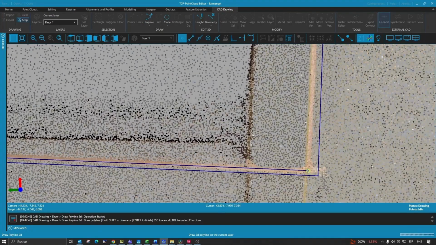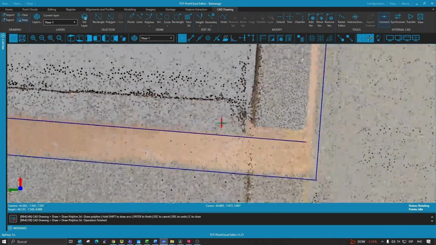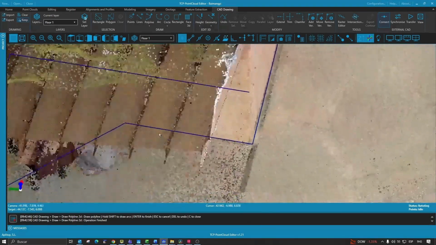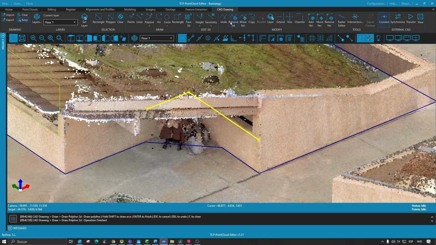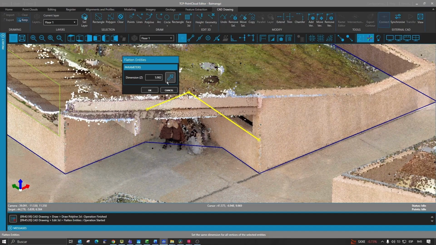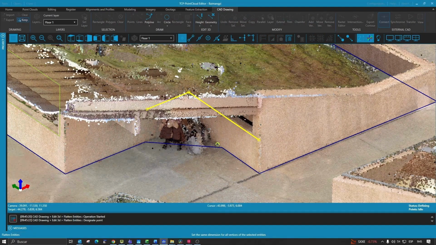If I move the point of view, I check it's not at the right elevation. We can change the elevation, for example, to flatten the polyline, and flatten it at this elevation. Right now we can move each vertex using the auxiliary polyline. It's one way, only one way to use this.